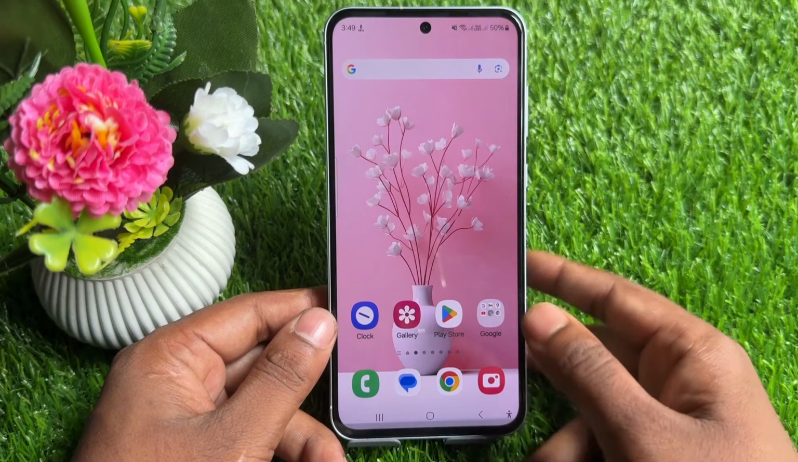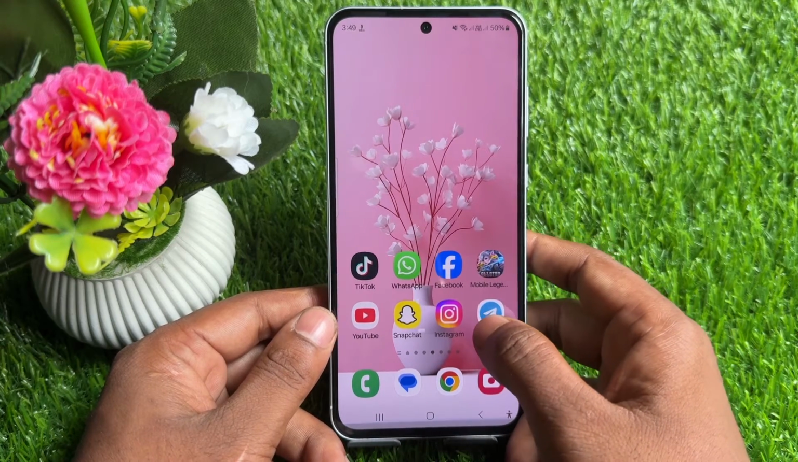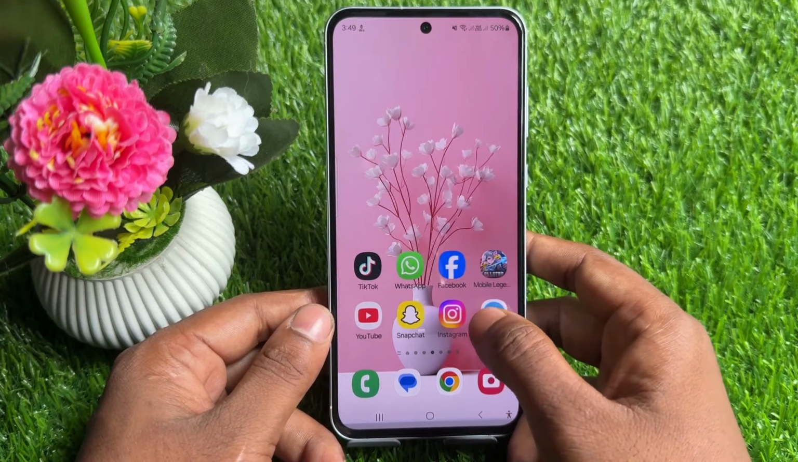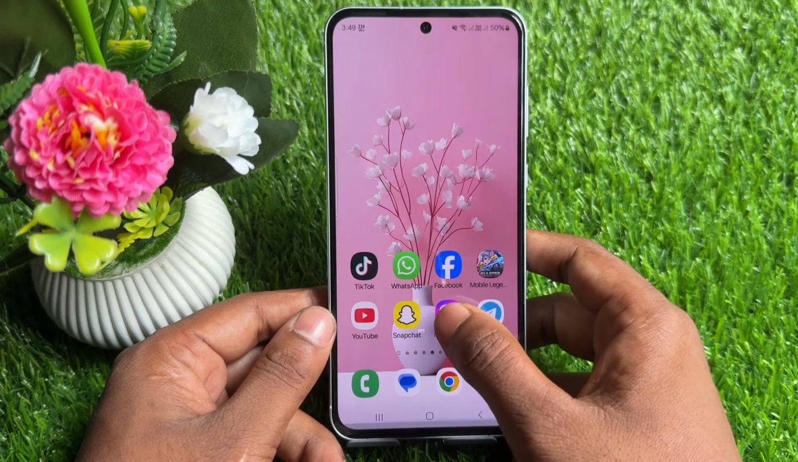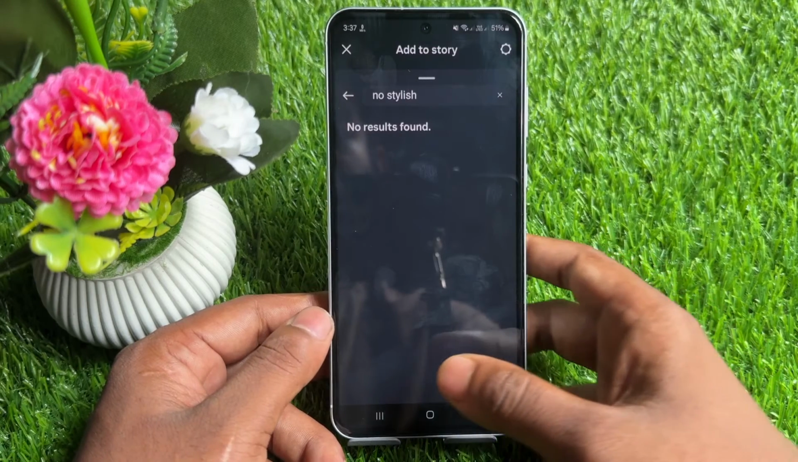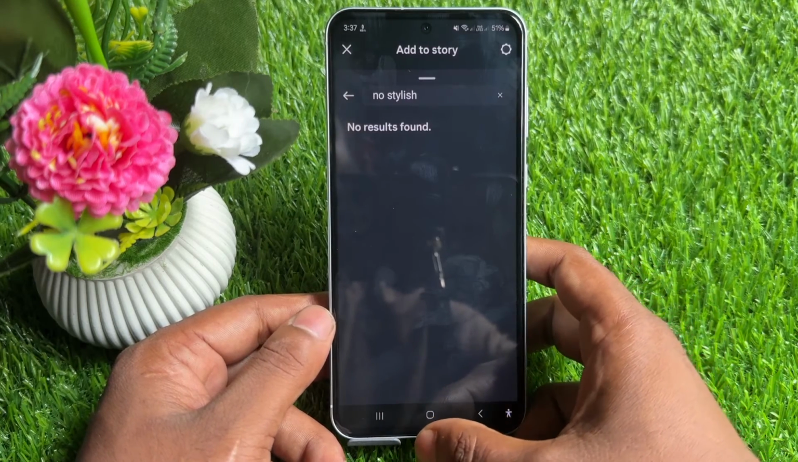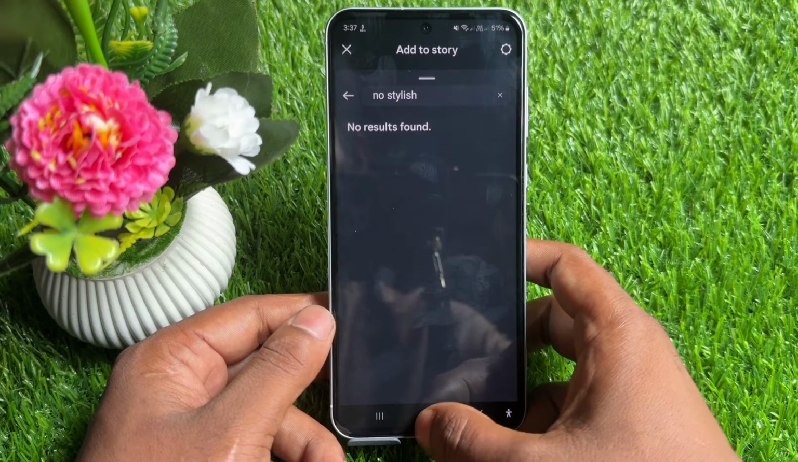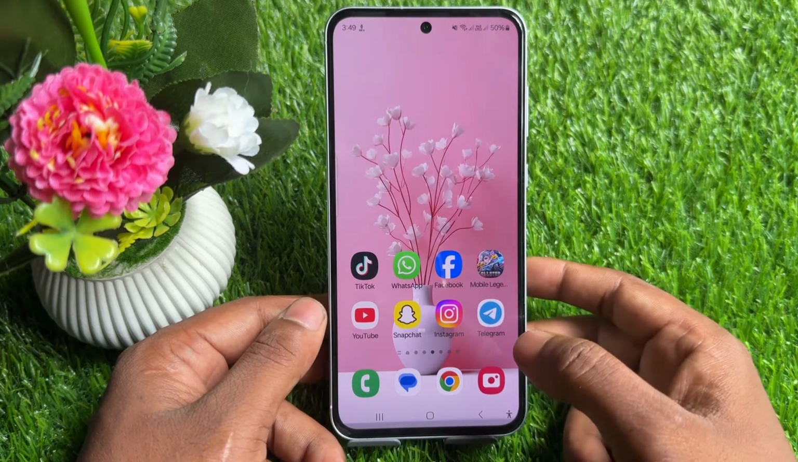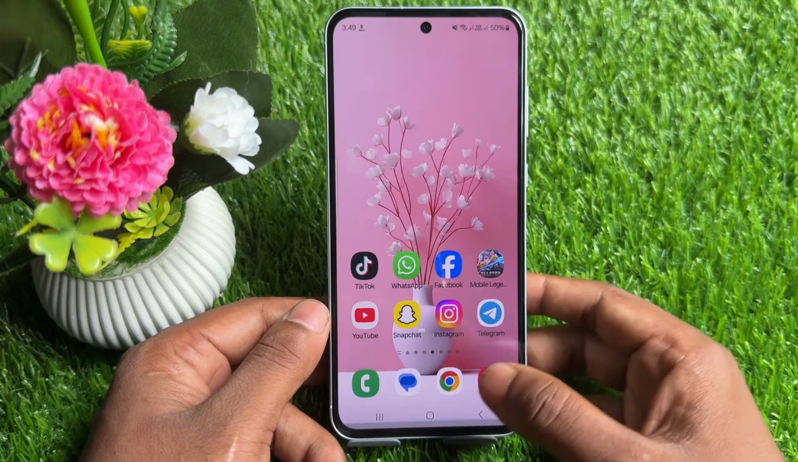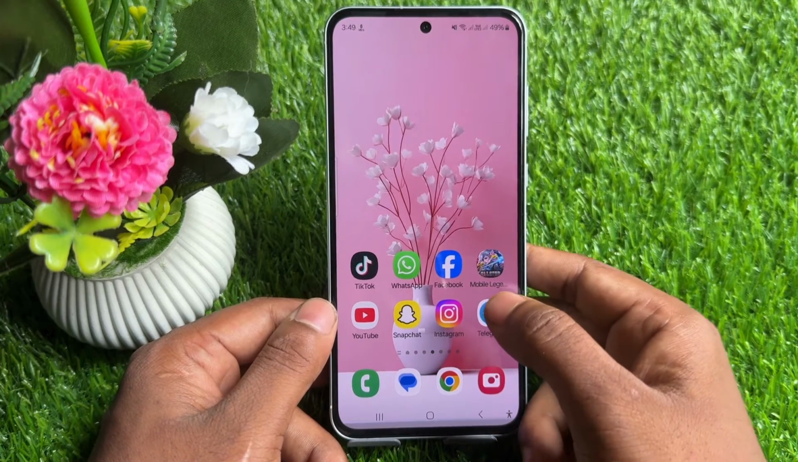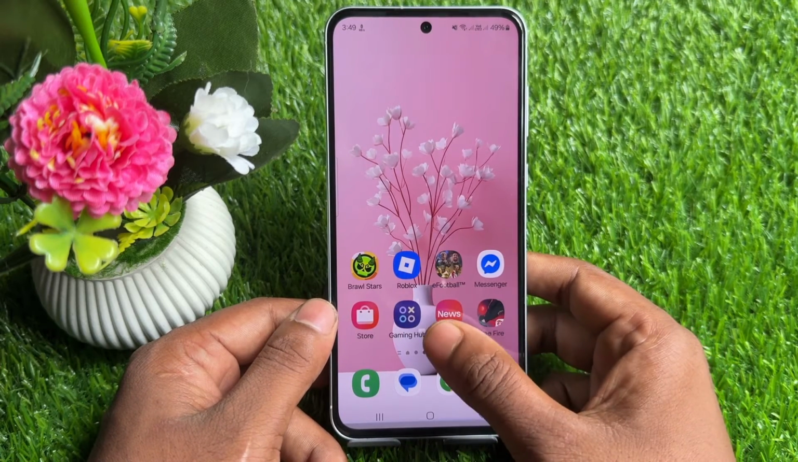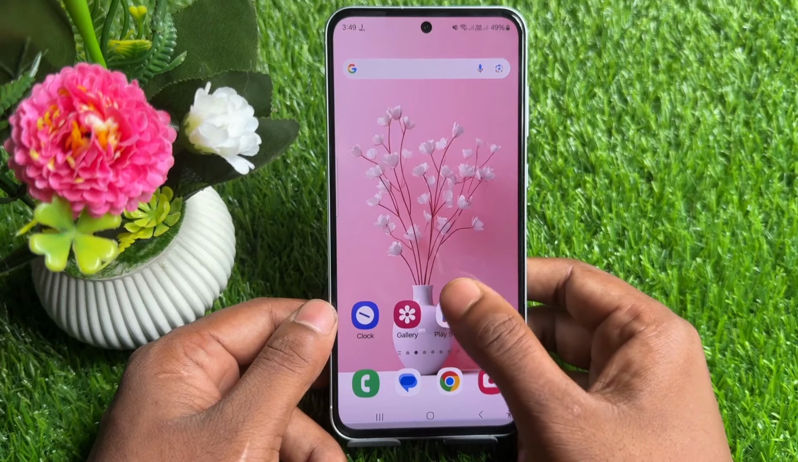Hello friends, in this video I will show you how to fix the Instagram story music not available problem. See here your problem. Okay, let's see how to fix it. Just follow my process. Okay, first of all find your Google Play Store app and just click on it.